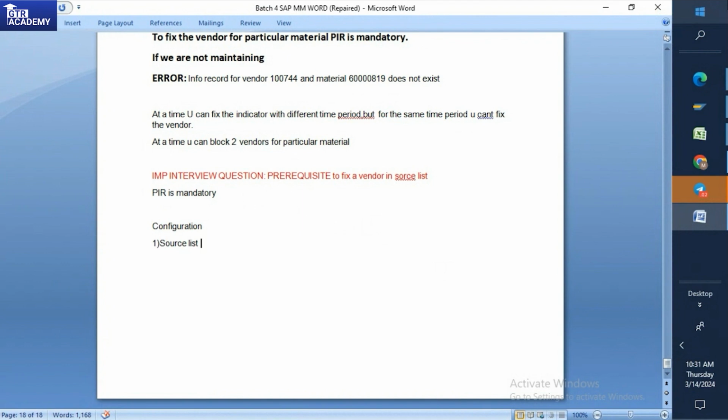Just hold on, I'll show you how it will happen. Source list can be made mandatory at material level. This is the one configuration, and we have the second option. Source list can be made mandatory at plant level. Okay, we can maintain the source list.